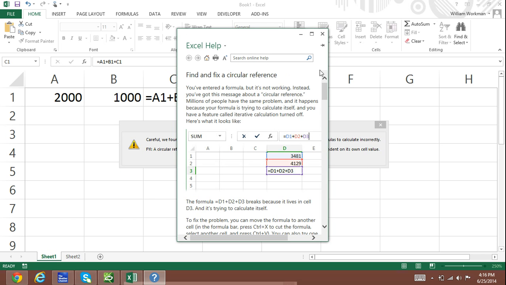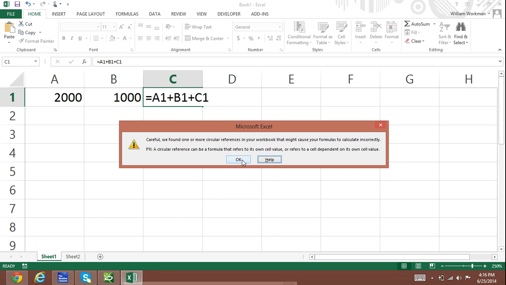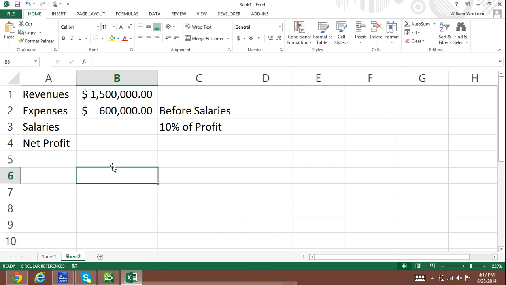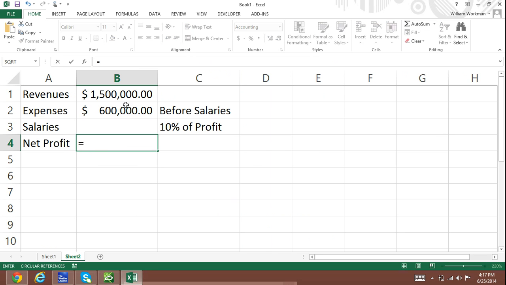There are times when circular references are necessary. For example, suppose you owned a company and your employees' salaries were a percentage of net profit. Since net profit is calculated as revenues minus expenses and salaries are an expense, we would run into a circular reference problem. We must know what net profits are before we can calculate salaries, and we must know salaries before we can calculate net profits. In this case, we can use circular references to our advantage.